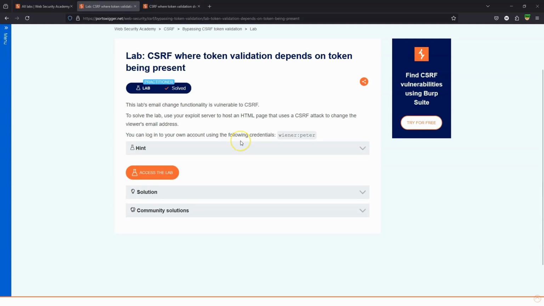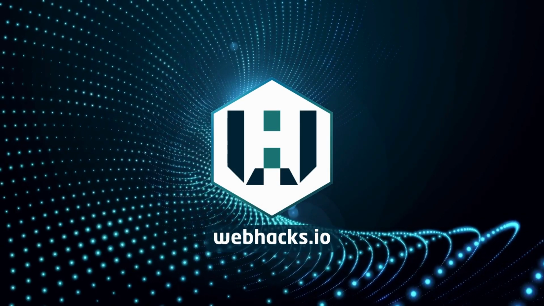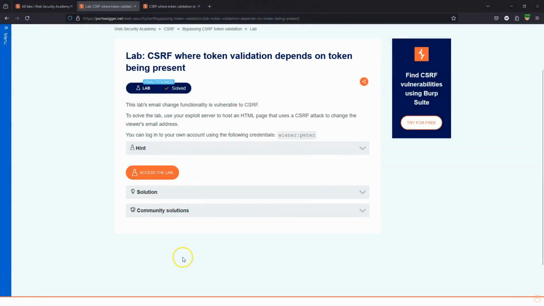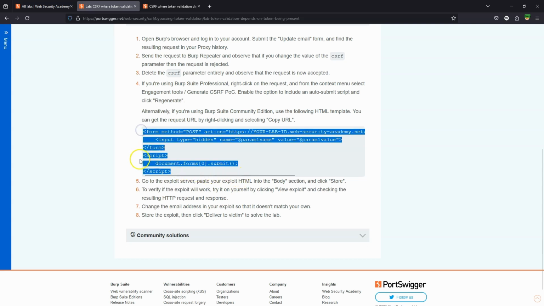What is up, guys? We're going to be taking a look at this lab, CSRF, where token validation depends on token being present. This is a very straightforward CSRF lab. If you've understood the previous two labs in the CSRF series, this shouldn't pose you any problem, although it's worth noting that the code snippet once again does not work for the Burp Suite Community Edition. It's going to require some modification.